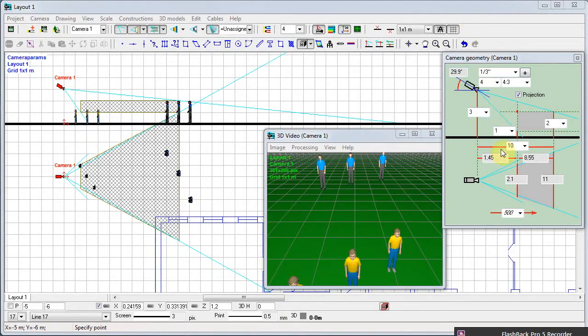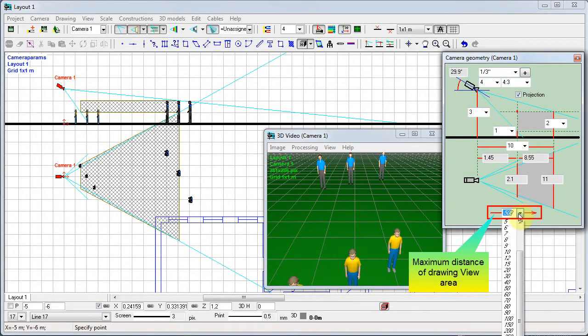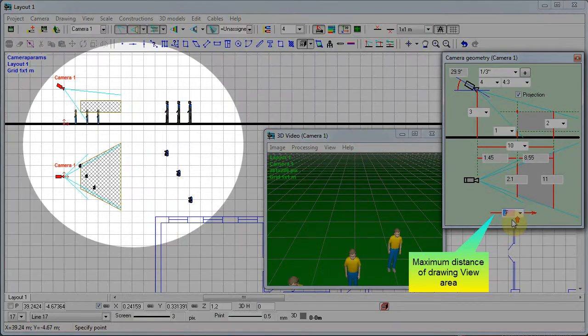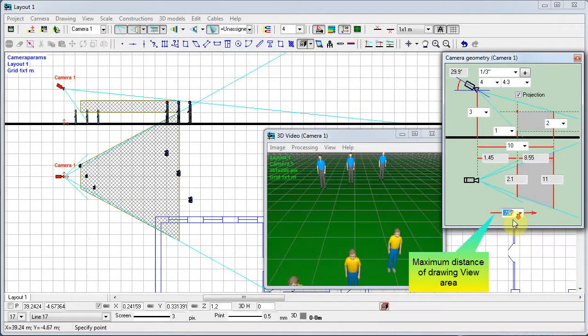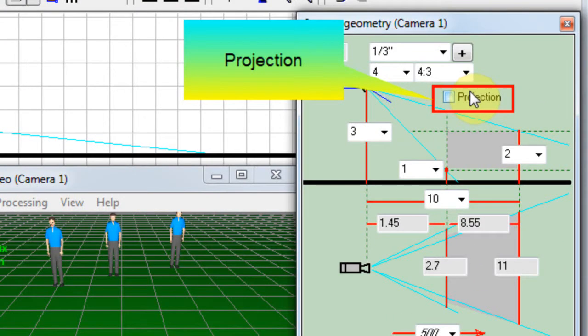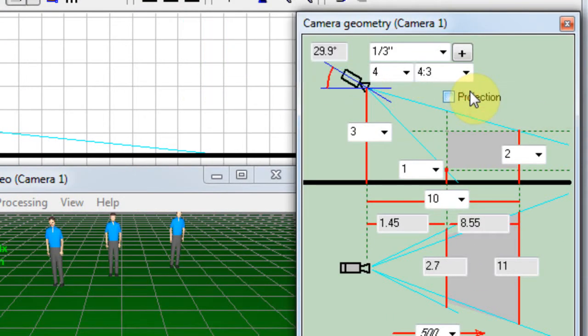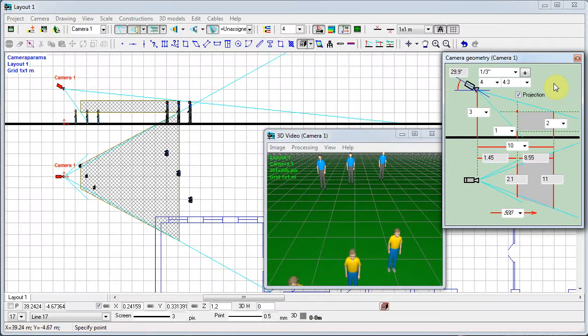Using the maximum distance of drawing view area, we can make it so that the view area is not drawn beyond the specified distance. This may be required in case of too long or infinite view area. The projection switch changes the calculation rule for the view area projection. Leave it marked.